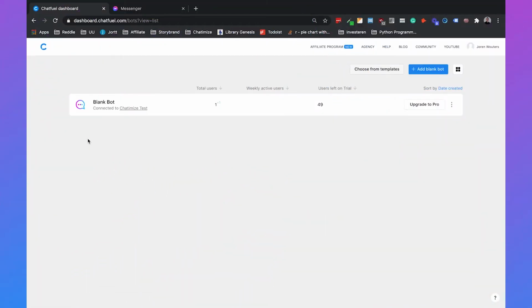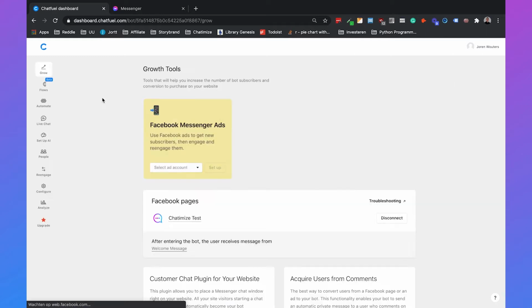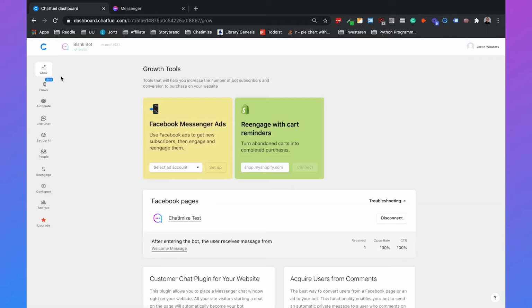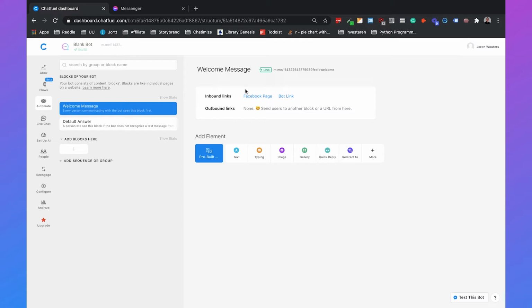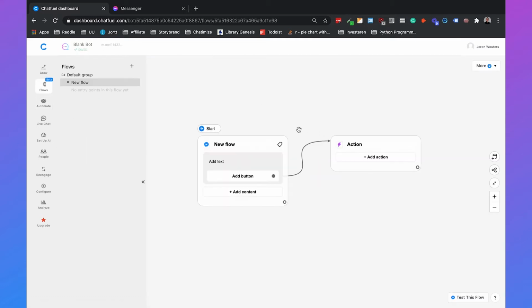So if you head over to your Chatfuel dashboard, you can just click on the blank bot. And then you will go automatically to the Grow tab, but because we're creating our welcome message, we need to go to the Automate tab. And I will give you a short introduction about the builders that Chatfuel provides, because before they had the block builder, which you can see here, in which you can add blocks and then you can specify your chatbot flows and conversations there. But recently they changed this, or they extended it to also provide a flow builder.